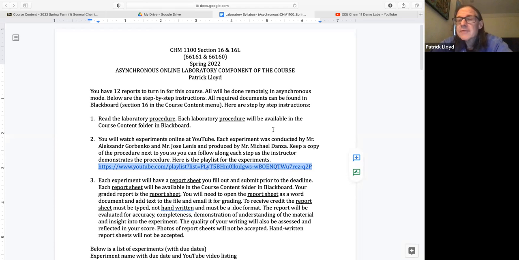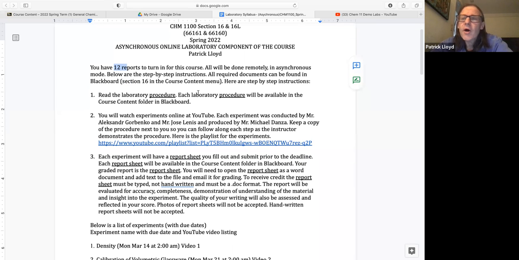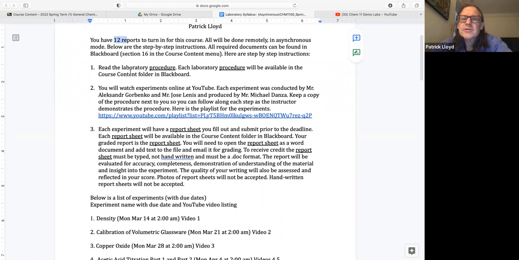You'll have 12 reports to turn in for the laboratories in 12 weeks, essentially one per week. All of the information, all the documents that you need to have access to are in section 16 of the course content menu of Blackboard. I'll show that later. Actually, let me go over this real quick and then I'll show you.